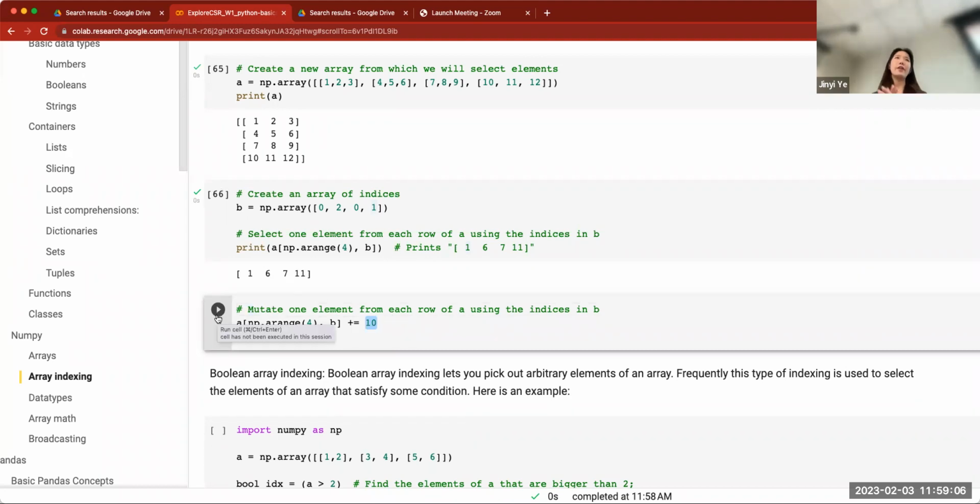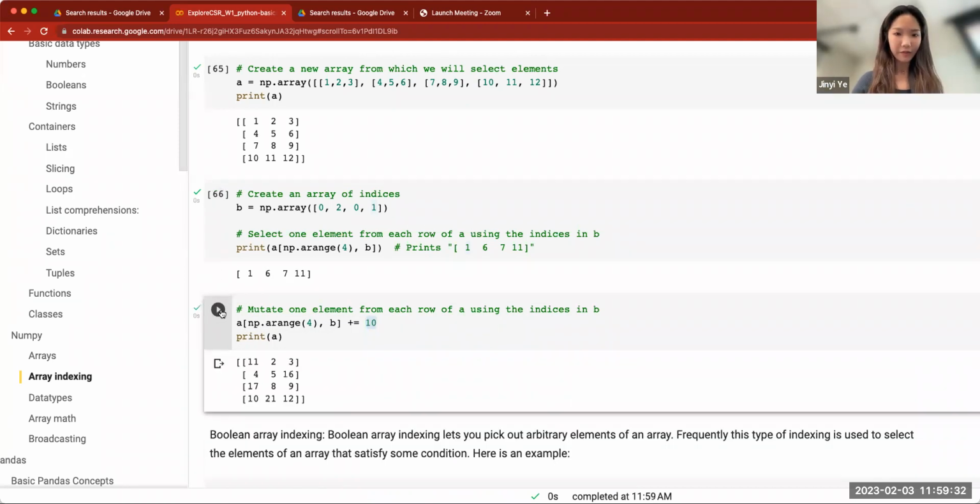So can anyone answer what's the output of this code? What does this code mean? Has anyone not answered before? Yeah, please. So the 1 will turn into an 11. Mm-hmm. 6 will turn into a 16. The 7 will turn into a 17. And the 11 will turn into 21. Thank you, that's correct. So we will get a matrix with the numbers on the following indices plus 10.